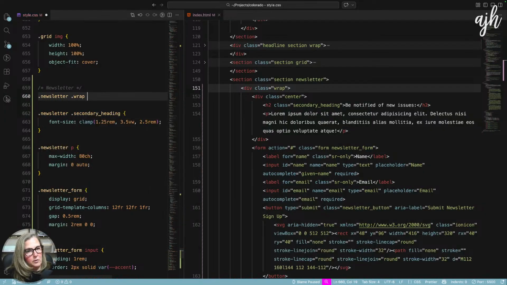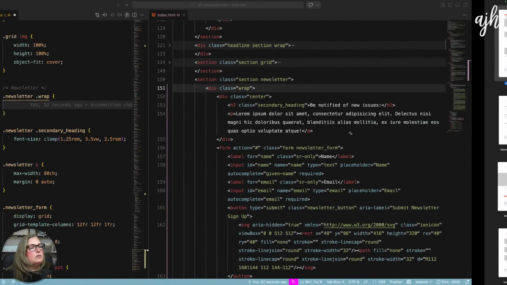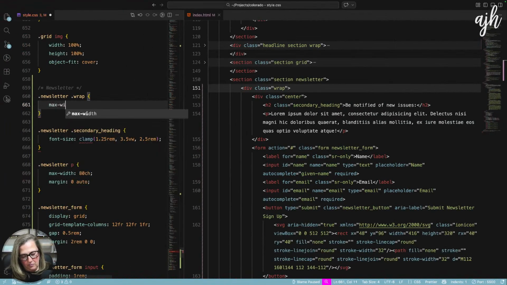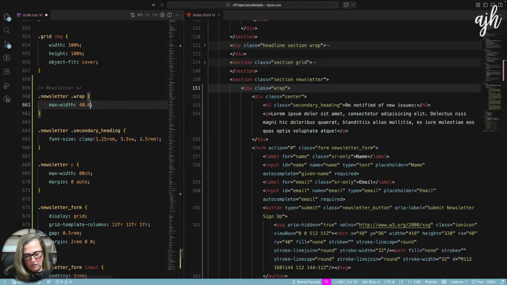Newsletter wrap. So what do we think this is? We'll get a rough idea. About 6, maybe we'll call it 650. So we'll say max width. Let's do that in rems. 650 divided by 16, 40.625 rems.